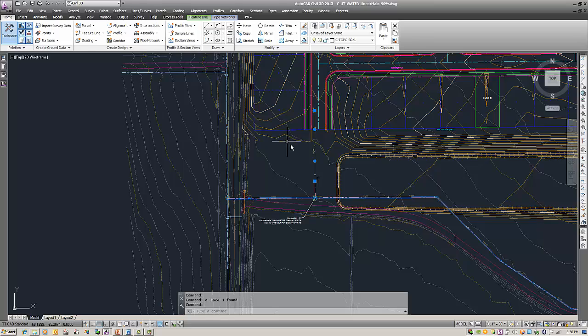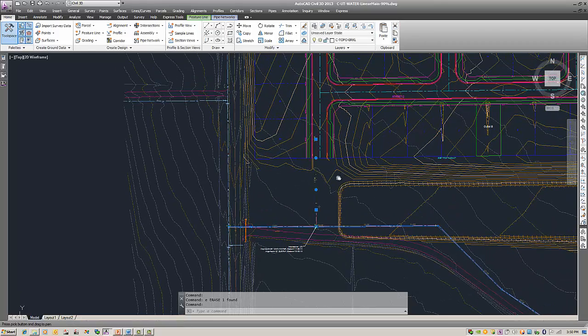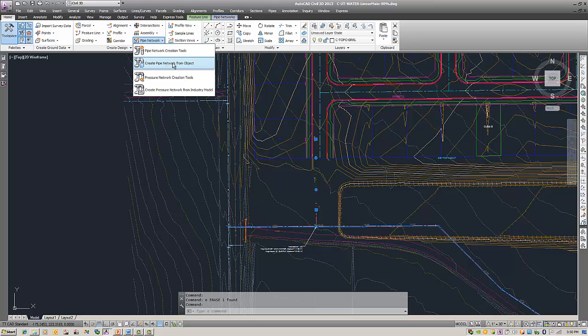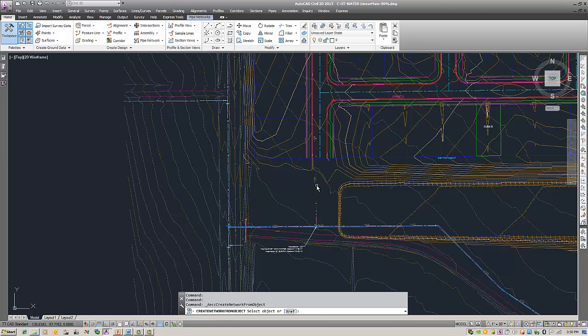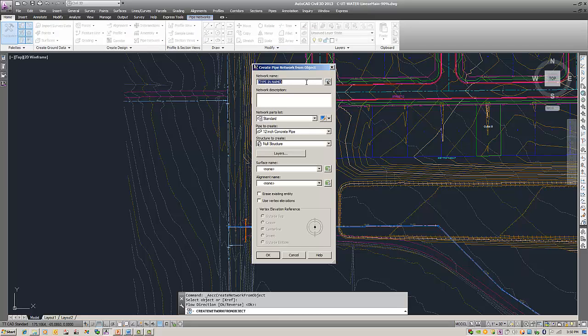And now I can create a pipeline from the feature line with the given parameters that I need. So I'm going to come back over to my home tab and go into pipe network, and I want to create a pipe network from object again. This process has already gone through once, so hopefully it goes a little faster this time. At this point I'm going to call it my 18-inch. Oh, can't do the inch, so I'm going to do the inch supply.